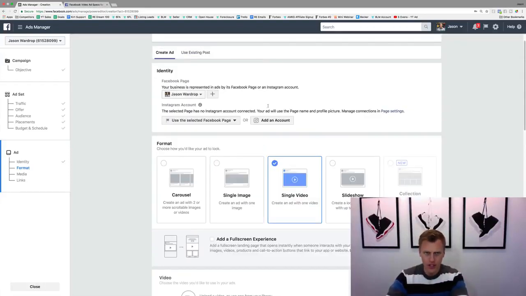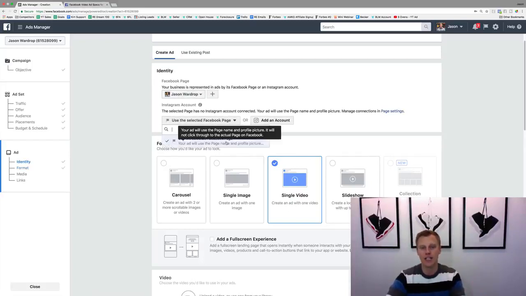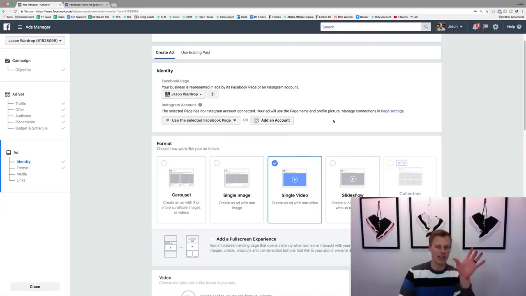Okay, so we'll go through, we'll choose add an account, or you can say if you don't have an Instagram account, or if you want to use a separate one, you can say, hey, this is my Facebook business page I want to run things from, and use the selected Facebook page as the profile on Instagram.